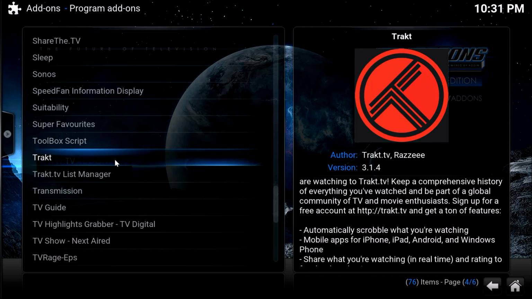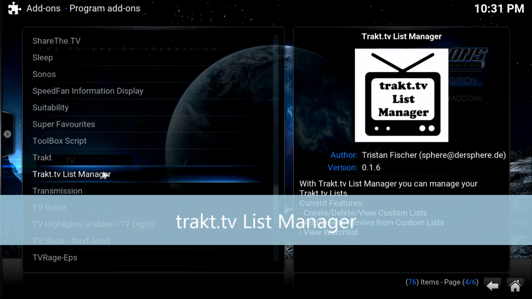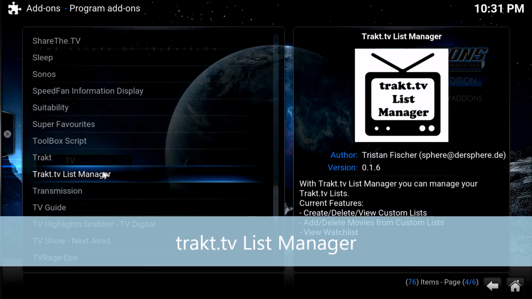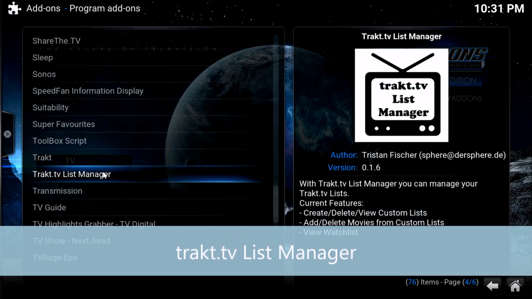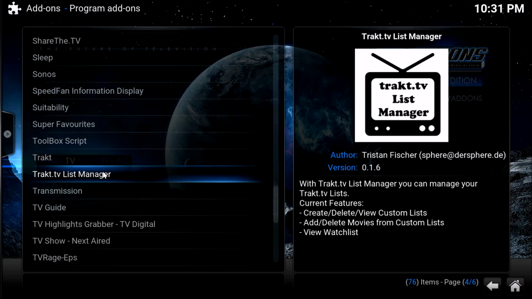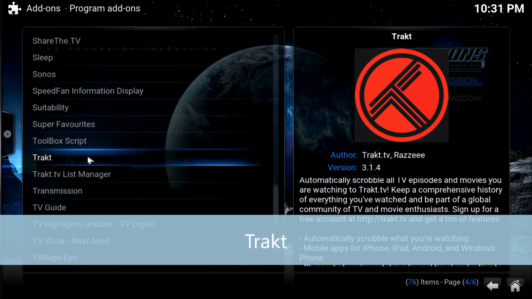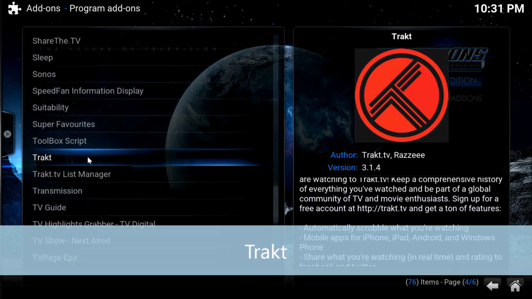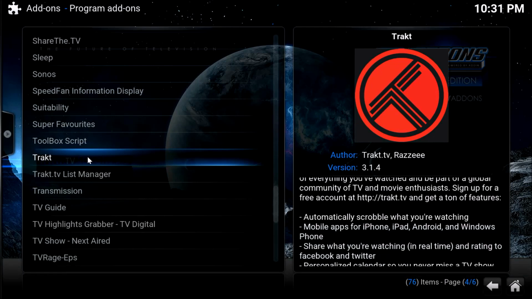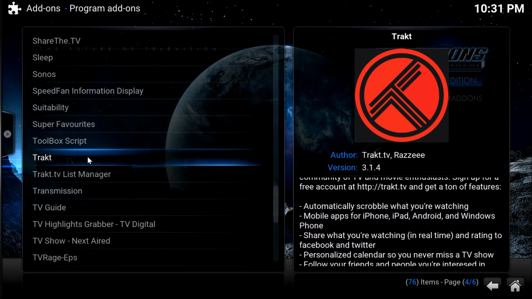Now, as you can see, there are two different ones. There's the Trakt.tv list manager. This is a really simple way that you can create some custom lists, and so say you want one for the kids, and one for yourself, whatever. There you go. Now this Trakt, this one here is the official Trakt TV one.